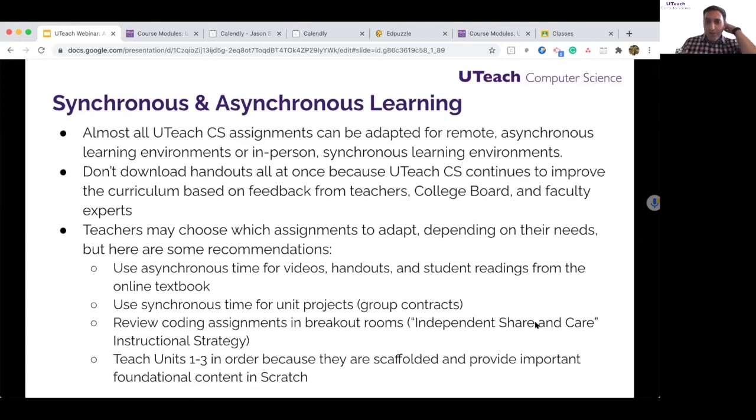That way students are learning on their own. And our student textbook is scaffolded. So if they're just reading it, they should be able to learn this Scratch coding language on their own through the textbook, with just you supporting them.